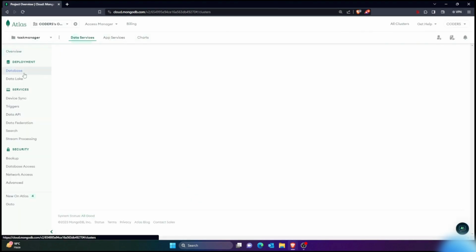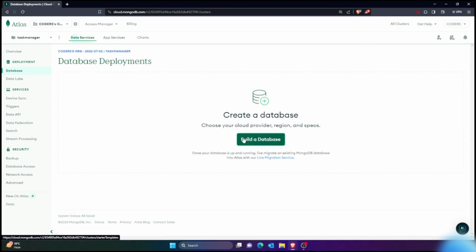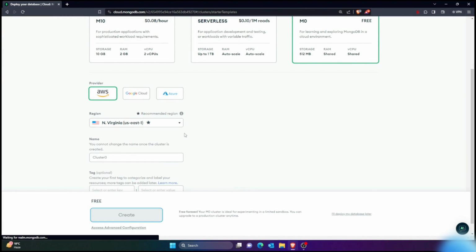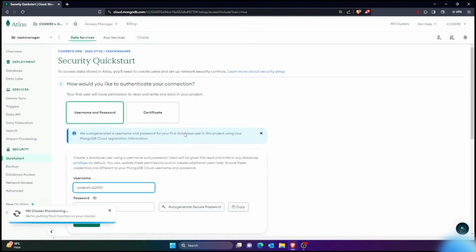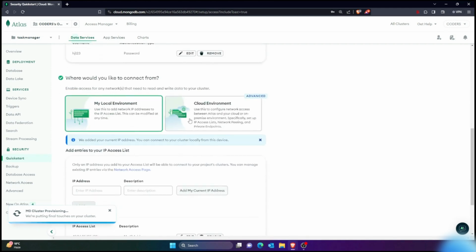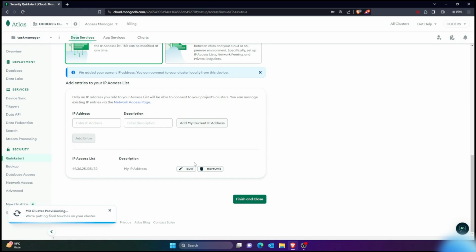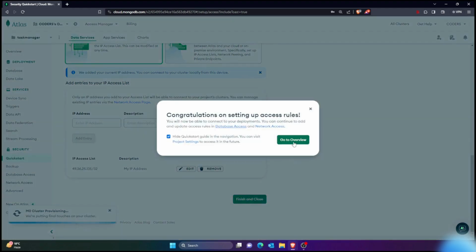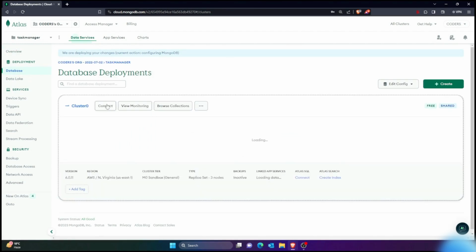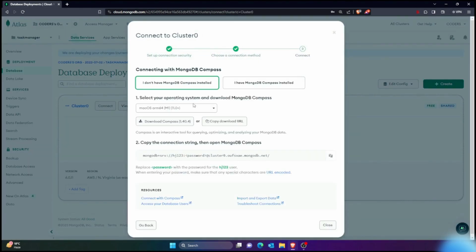And after this, you can see it's created. I would go for database and build a database, go for the free version and click create. Then I have to just pick some passwords, so I would just type hj123, hj123, create user, and the rest everything is fine. Automatically my IP address is added. Finish and close. So now you can see guys, a very basic database has been created. Now if I click on connect, Compass, here you would get this URL, so I would just copy this.